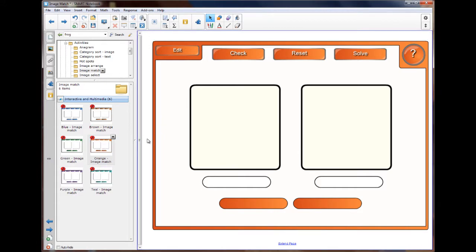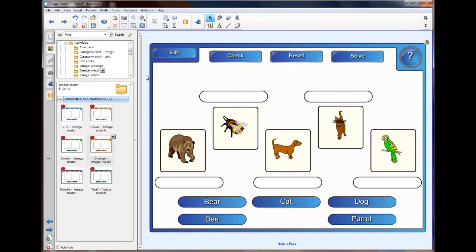Let's go have a look at the example they've given us. This is a very simple example. Students come up to the board and they drag the words into the block next to the picture and then they solve it.